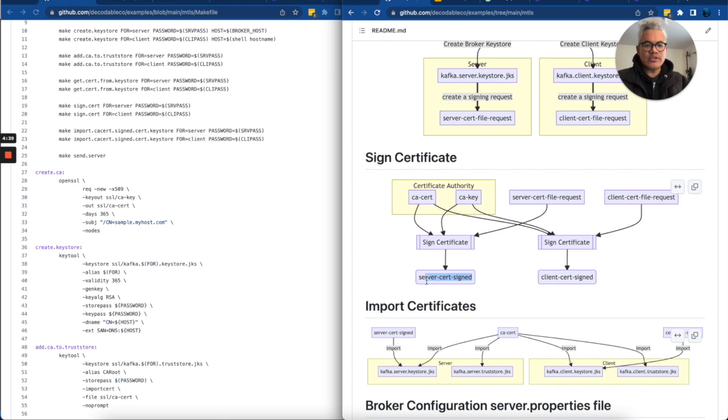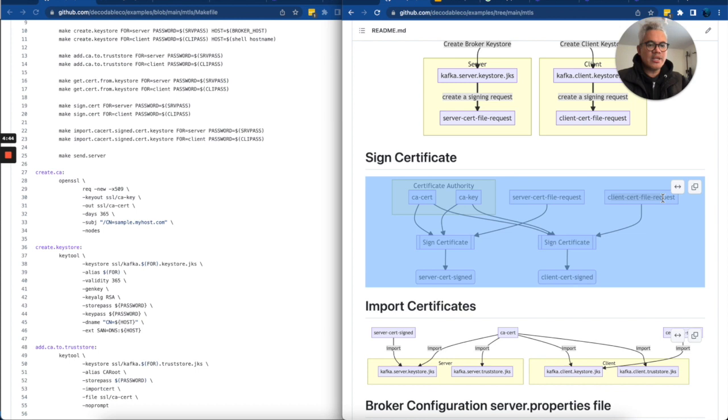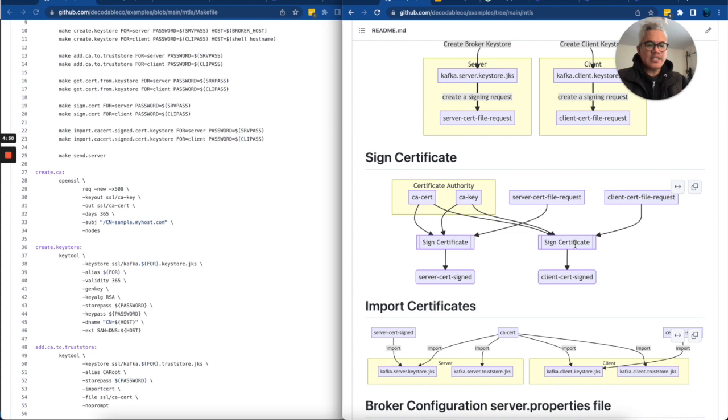We do the same thing for the client. We have the client cert request file here. We take the certificate authority, we sign that certificate, and that produces a signed client certificate. So we have now two signed certificates.